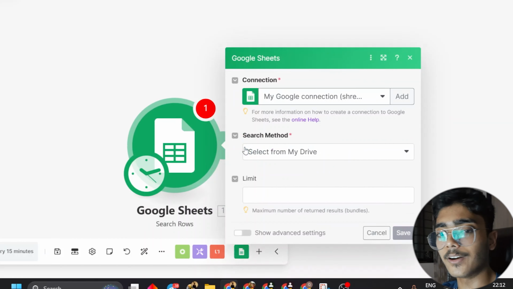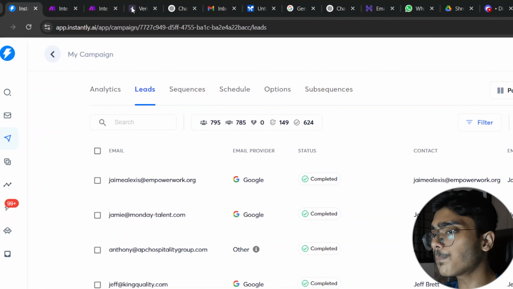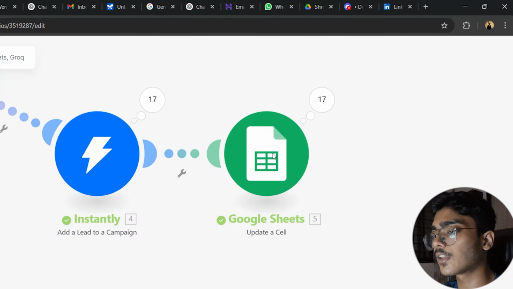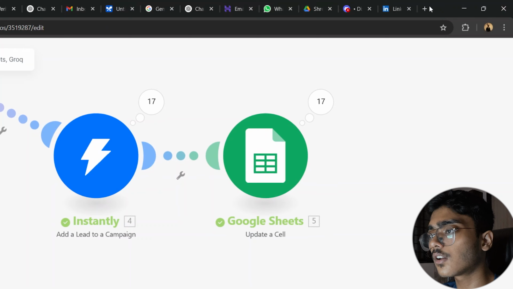Another neat thing that I've done here, if you look at this scenario, this last one is called its update cell. The reason is that we have to ensure the same cell is not repeated twice, because once the lead is in Instantly, the lead should not be cycled through again every time. That's why, if I have to show you the sheet, I'll just show you the sheets.